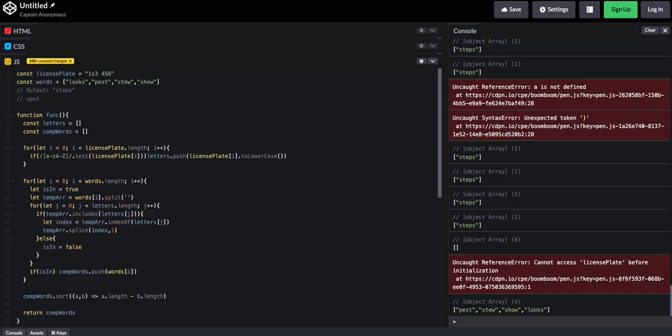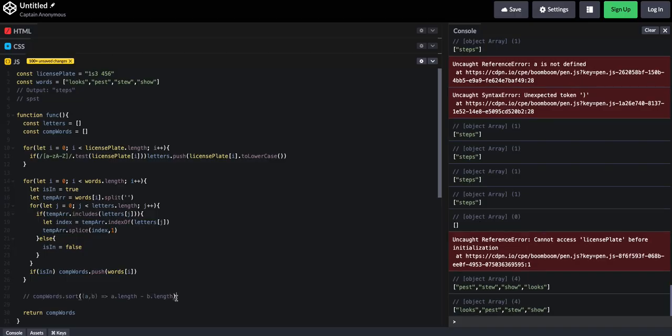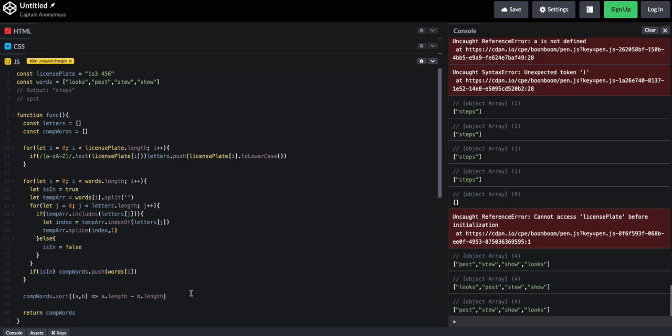And so now you're seeing basically all of these words contain S. That's the only letter in there. So all the words are going into compWords. But if we didn't do this sort, looks would be first, right? Because that's the word it occurs in. But since we sort it by length, looks is going to be last, because the other 3 words have 4 characters and looks is 5.